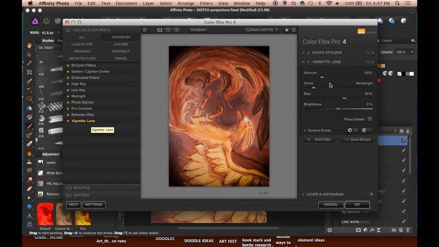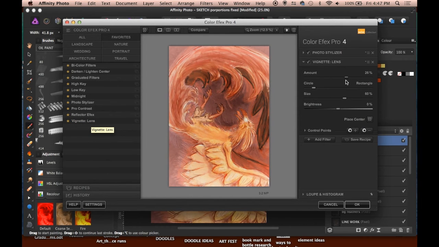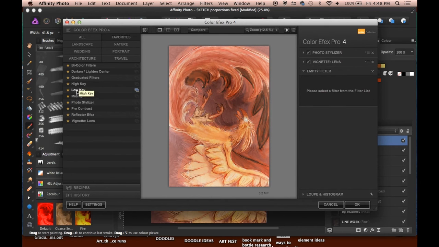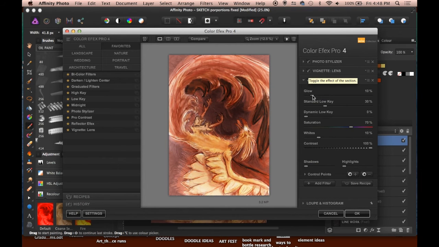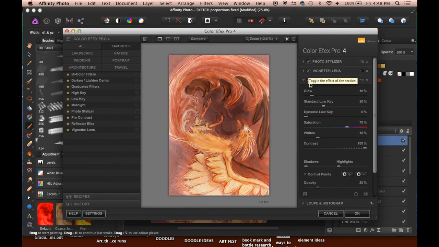Just so you know, you can do a white vignette. Low key is in reference to a type of photography lighting. Your key light is stronger, you have more shadows, as opposed to high key, which is much brighter.